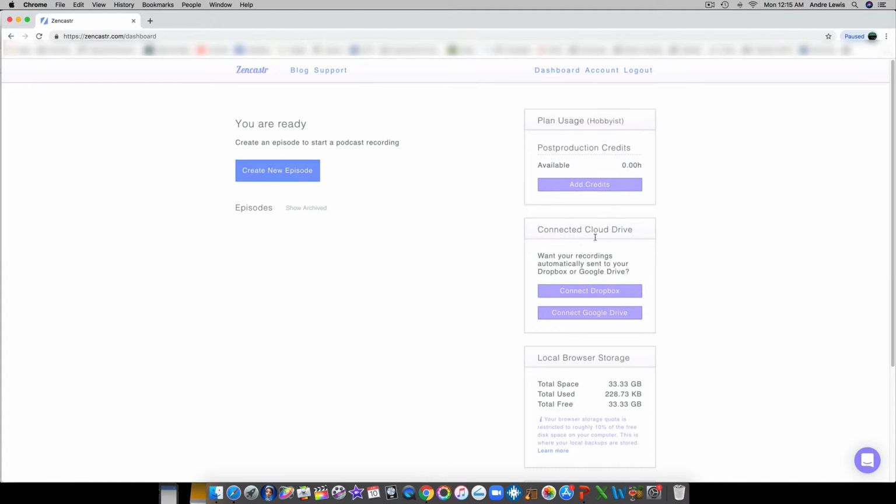And here you can connect to Dropbox. So once you finish recording, it can go straight to Dropbox or Google Drive. Here is your local browser storage. My total space is 33.33 gigabytes. I've only used 228 kilobytes, and my total free space is still 33.33 gigabytes. So it'll let you know how much space you have once you start using it. So let's start and get into using this.